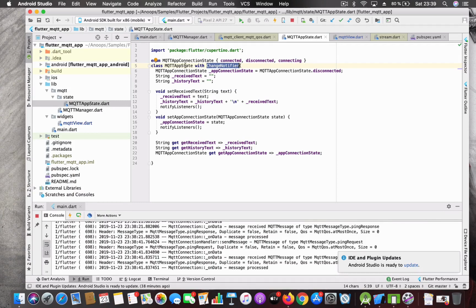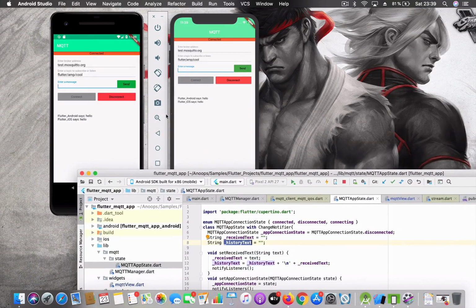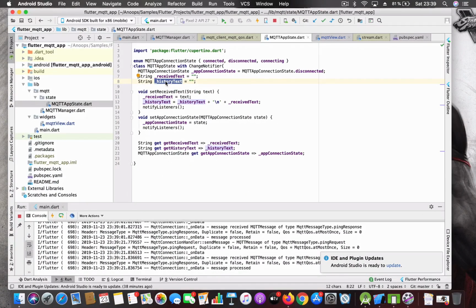In this MQTT app state, you have properties called connection state, received text, and history text. Received text is something you receive from a topic, and history text is an accumulation of whatever you have received or sent. As you can see in the app, you can see the history also. First Android says hello and then iOS says hello. This history is being added up and shown in a text view. That is what history text is for.